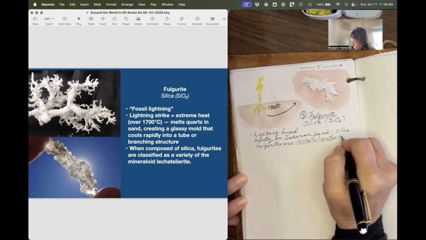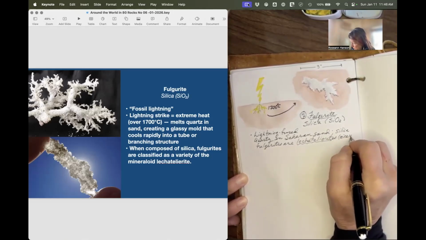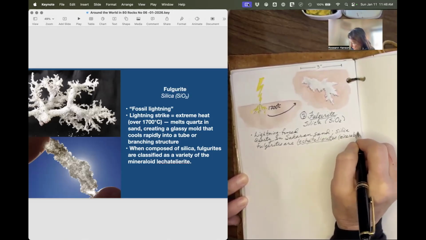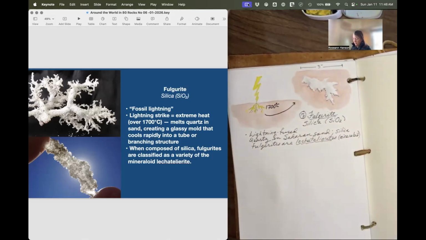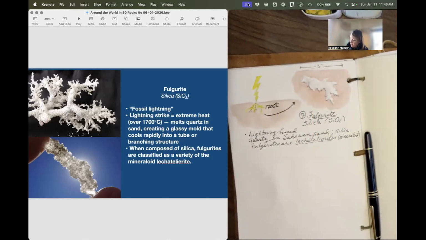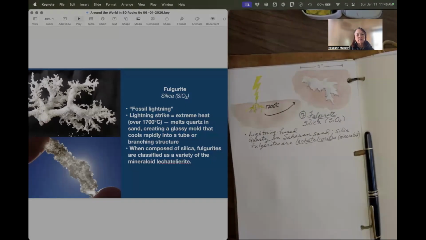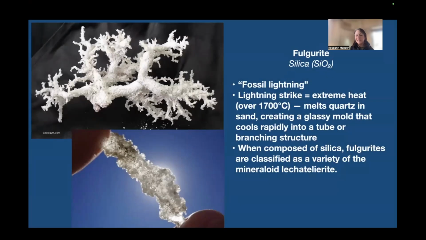It's a mineraloid. All right, time to head on. I don't think I'm going to mess with that. Okay. One more. And where are we going? We're actually going to leave the Sahara.